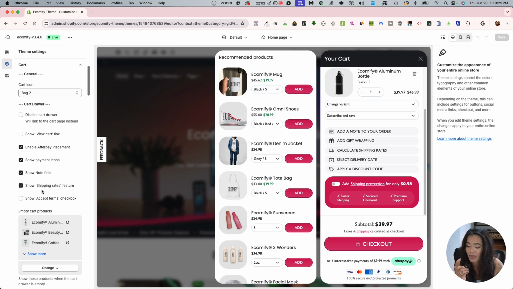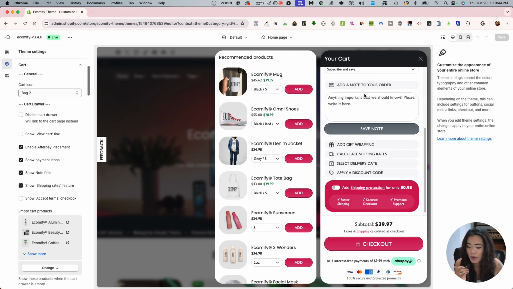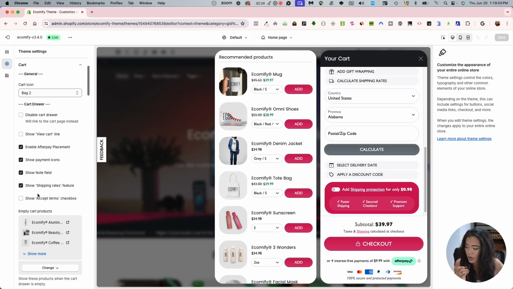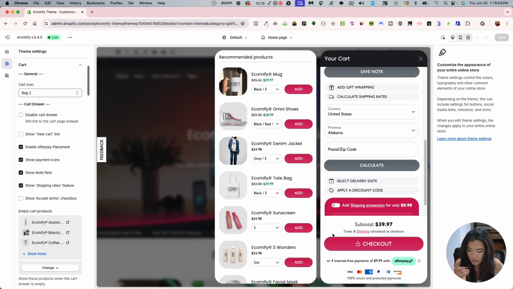After pay placement looks like this. Right down here, that's toggled on automatically. And payment icons are pulled in by the payment gateways that you set up in the back end in the theme settings. Then here, show note, that's what this is going to look like right here. You can toggle this off and on, in addition to shipping rates, that's what this is right here, and then also accept terms. That would be down here.